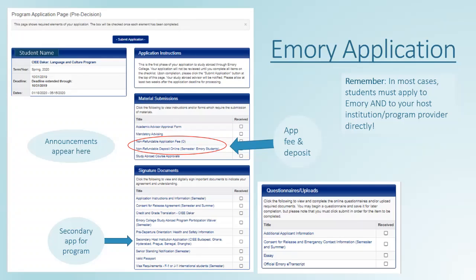Signature documents include important policies for you to read. You will need to sign each document electronically to confirm that you have read, understand, and agree to the policy. Questionnaires or uploads are either electronic forms for you to complete or a document that you will need to upload, such as a copy of your Emory transcript.